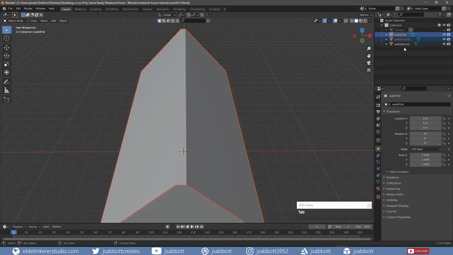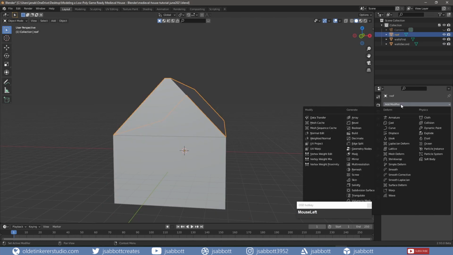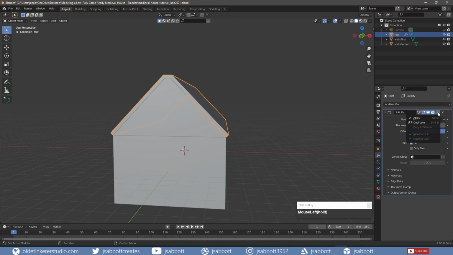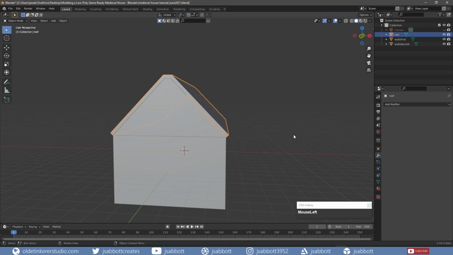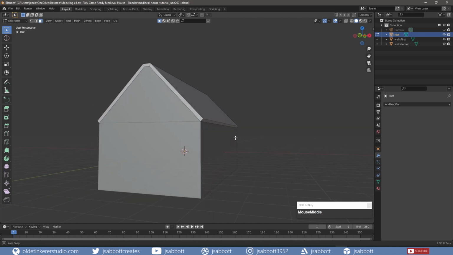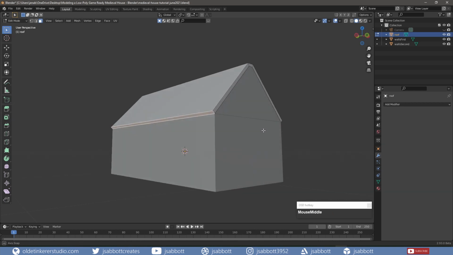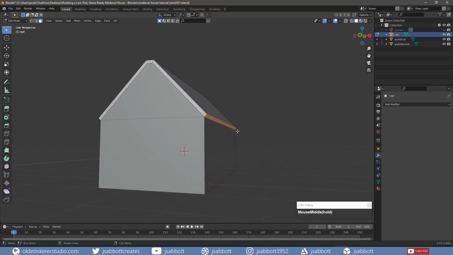In object mode, I add a solidify modifier with an offset of 1, and I change the thickness to the desired size. I then apply the modifier and tab into edit mode. I extrude the bottom edges of the roof using Alt-E so they overlap the house.